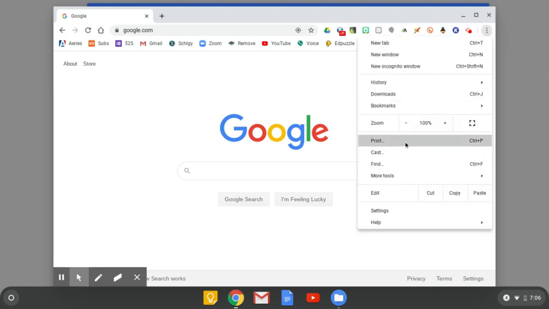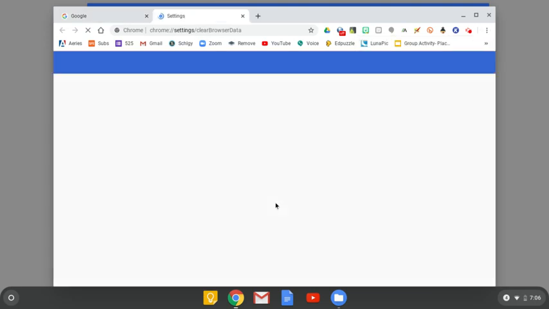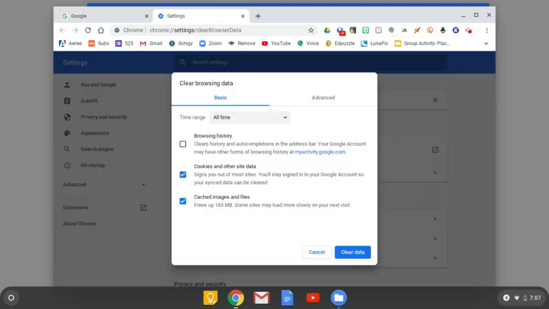So you can go to the three dots here and go to More Tools, and then to clear browsing data. You shouldn't clear your browsing history because it shouldn't be an option for you, because I don't think the student ones allow you to, but even so. You can clear your cookies and other site data, because when you go to a website, it saves your information and that all takes up space. And then the cached images and files.